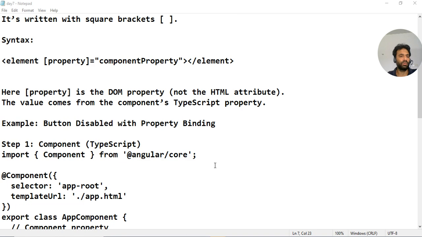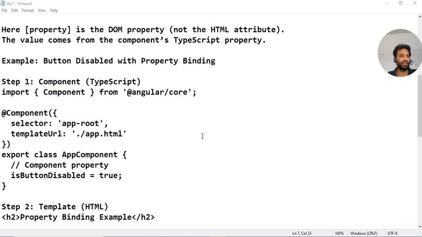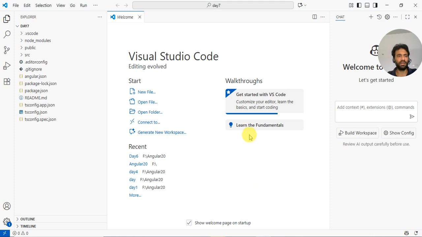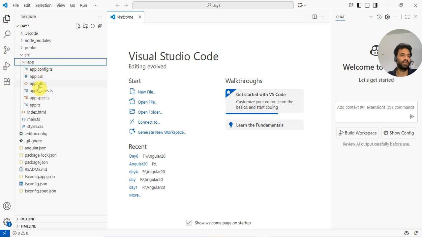So let's do the example. I have mentioned some example here to explain this. In the TypeScript, we need to have one property variable. We can have true or false, and then based on that, we are going to disable our button in the HTML. I have already created the project. The day 7 project I have created, and in it I have this src. Inside the src we should have these app.html and app.ts.